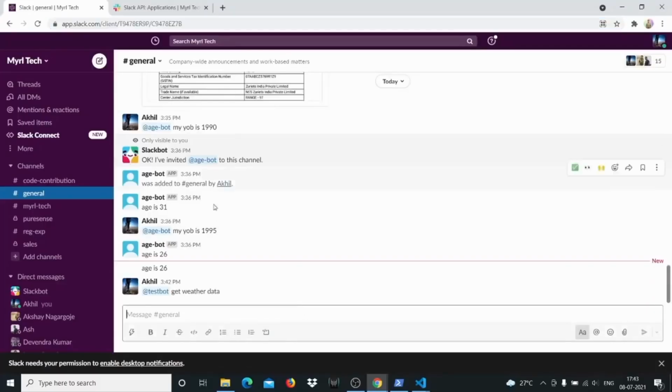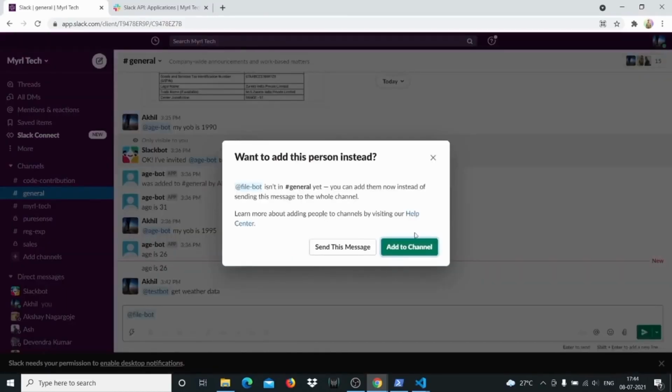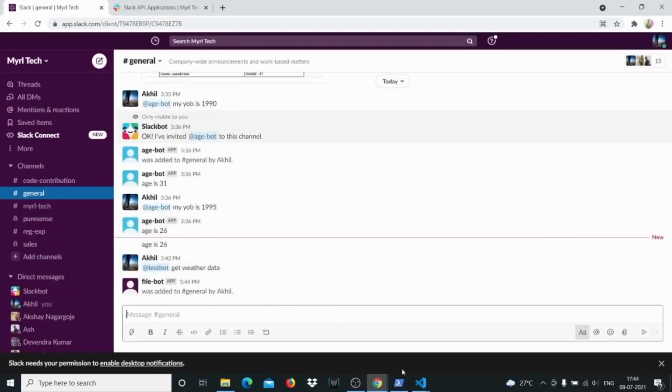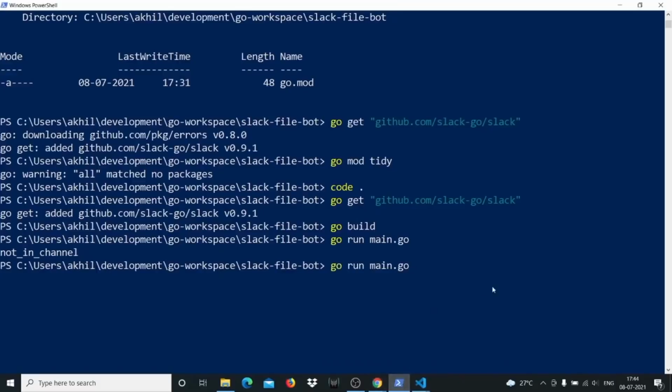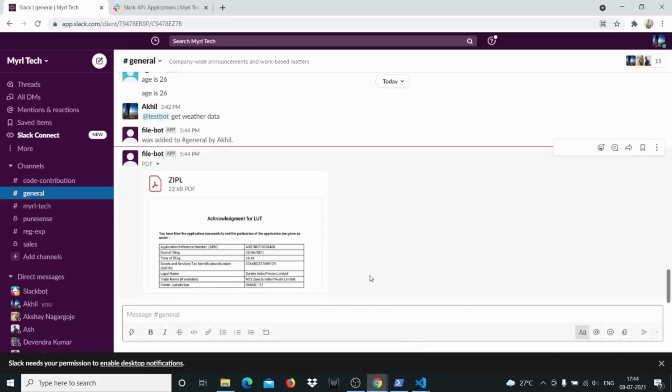So back in my Slack dashboard or my channel, I think the issue could be that the file bot is not a part of the channel, right? So what I'll do is I'll try mentioning file bot. And so it says want to add this person instead, isn't in general yet. So I'll say add to channel. So file bot was added by Akhil Sharma. And now what we'll do is we'll run our code again and see what happens. And let's go back. See, it was able to add the file. It was able to upload the file. So works perfectly.